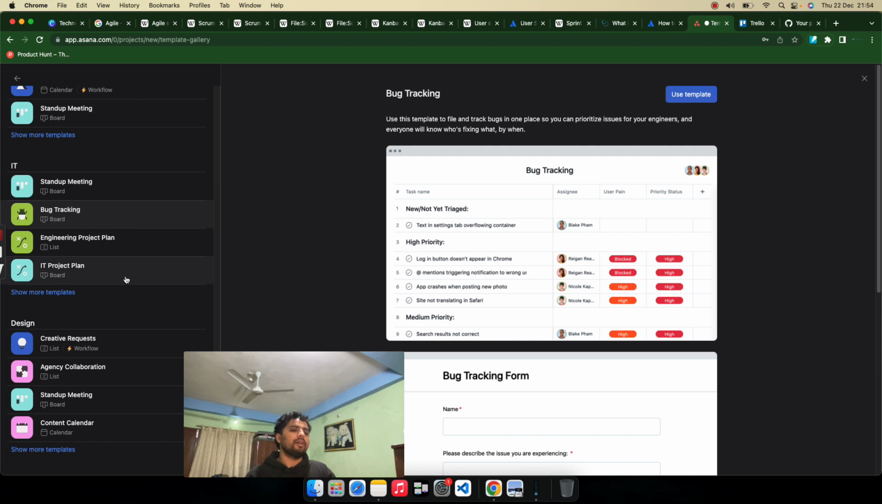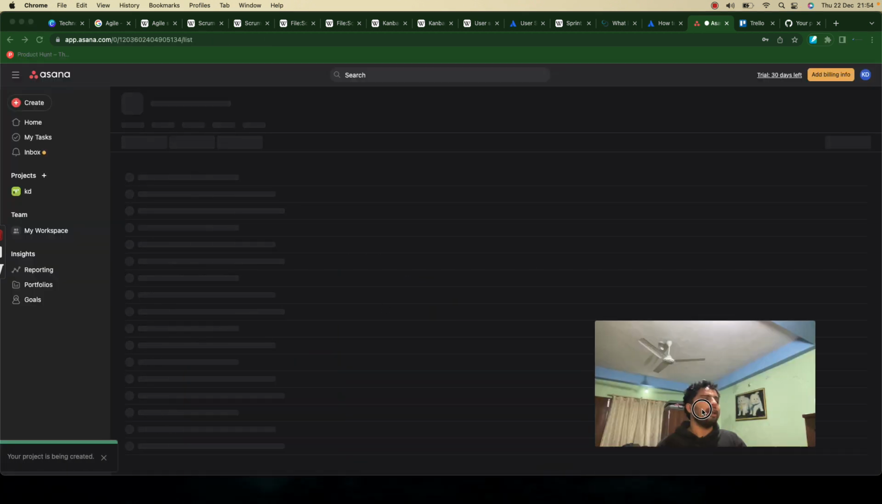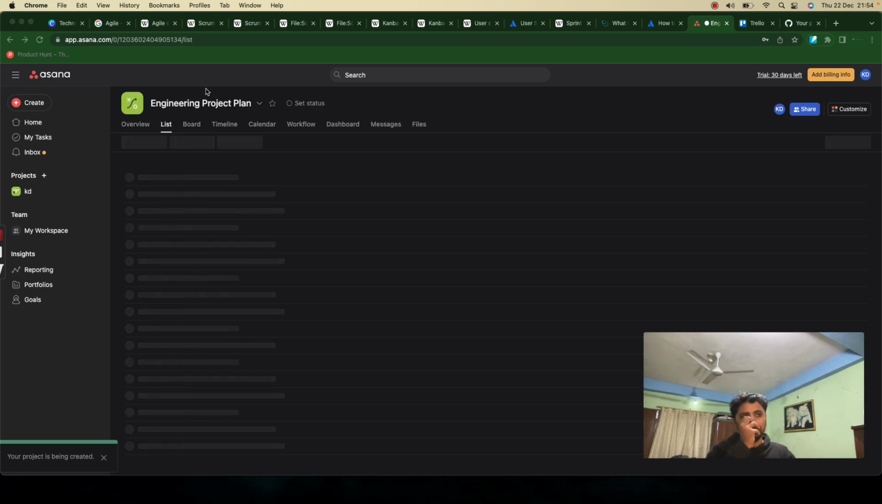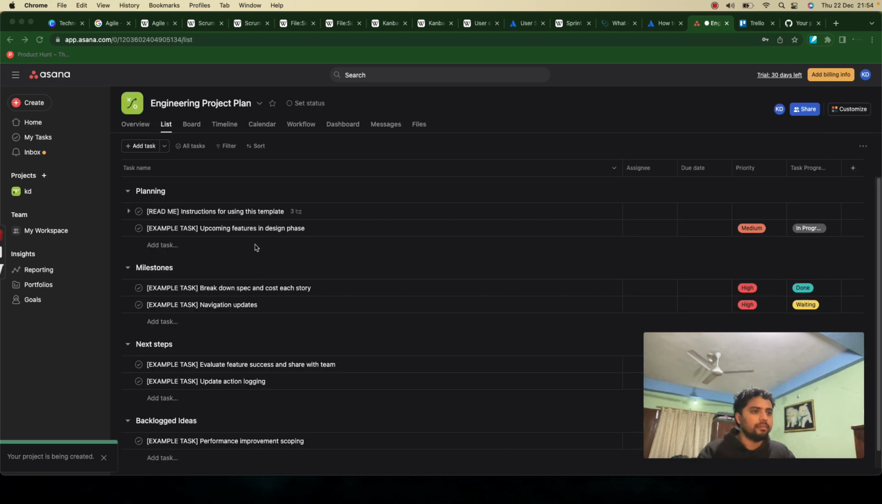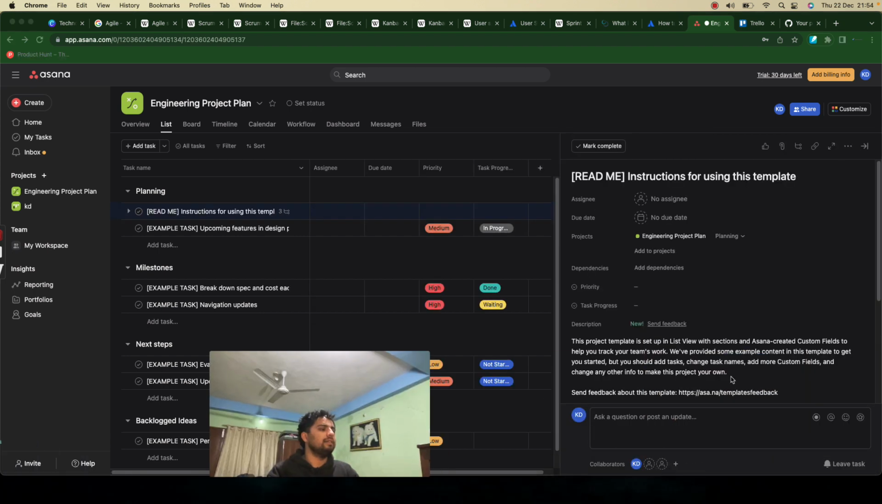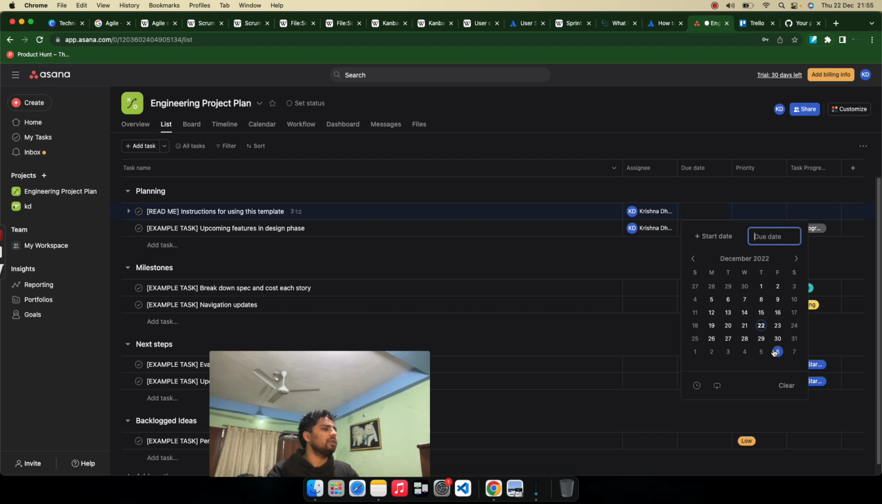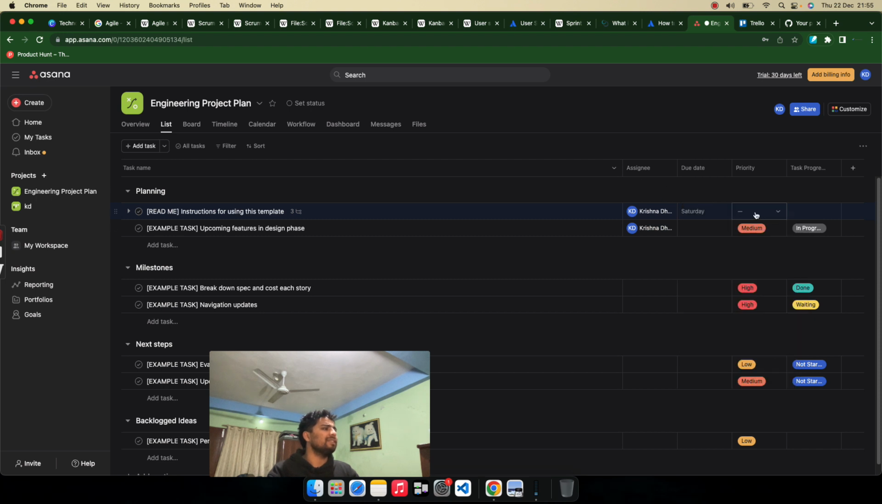For example, let's see engineering project plan, and let's use this template, and see how things happen here. For example, I'm creating an engineering project plan, and in the planning phase we are doing certain tasks. For example, I am doing this task. The detailed description can be written here, and with your team you can discuss who is to be assigned to this task. For example, I assign myself here, and what is the due date for this task. Let's say today is the 22nd, we can keep it as the 24th of December. What is the priority of this task?